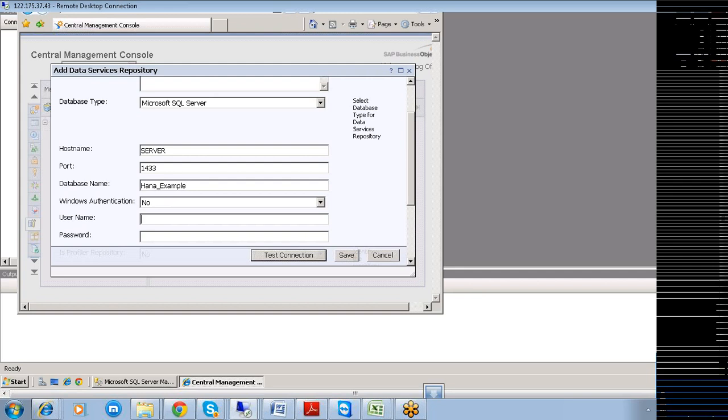And what is the user ID and what is the password? The user ID is HANA user 1. And what is the password here?